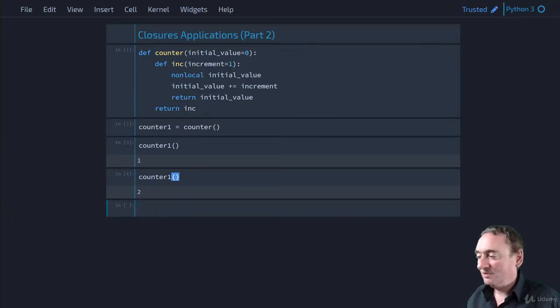Okay, so now that we have that, let's expand this a little bit. And what I want to be able to do is I want to be able to maintain a count of how many times a function has been run. So I want to be able to do that in my programs. So let's see how we might do something like that. So I'm going to call it counter.